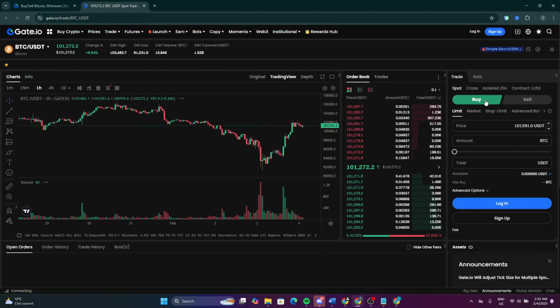So here you will be able to select the buy option. Now here type how much you want to buy of that Bitcoin. Here you will be able to see how much USDT you will pay in order to buy this token. After that, click on buy BTC and you will be able to buy this token.